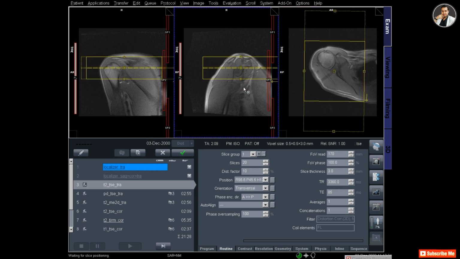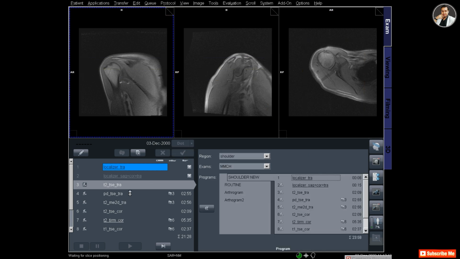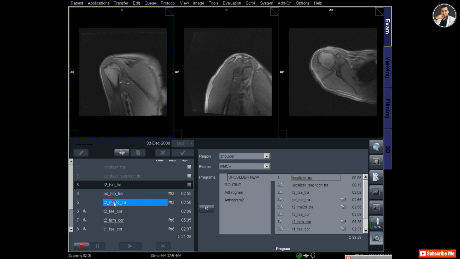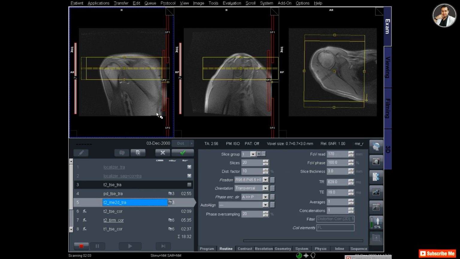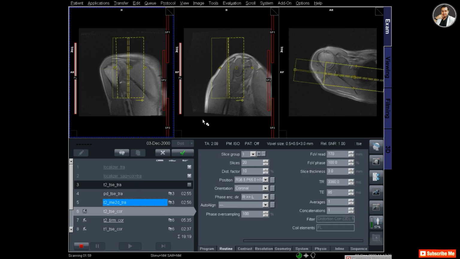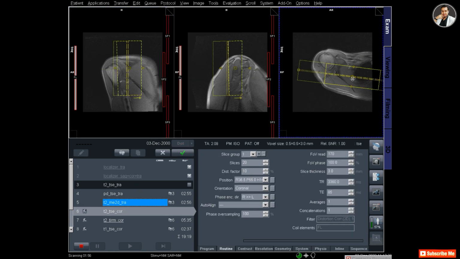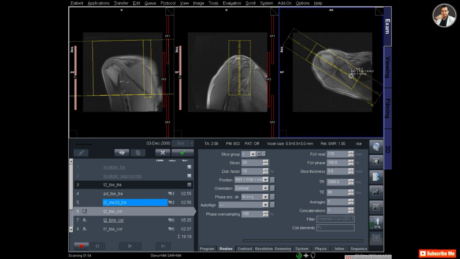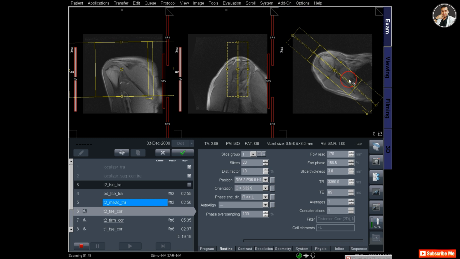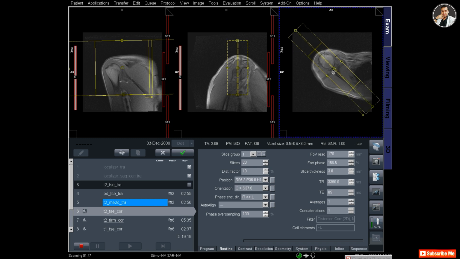Drag the positioning block over the shoulder joint, and keep in mind that the acromioclavicular joint should be included, and the slice will be parallel to the head of the humerus and the glenoid bone of the scapula. I am copying the slice planning for the axial, and now I am planning for the coronal image. For coronal I am planning on the axial images and sagittal image.